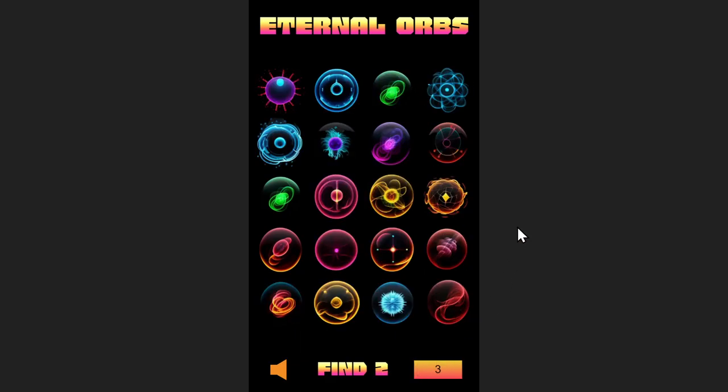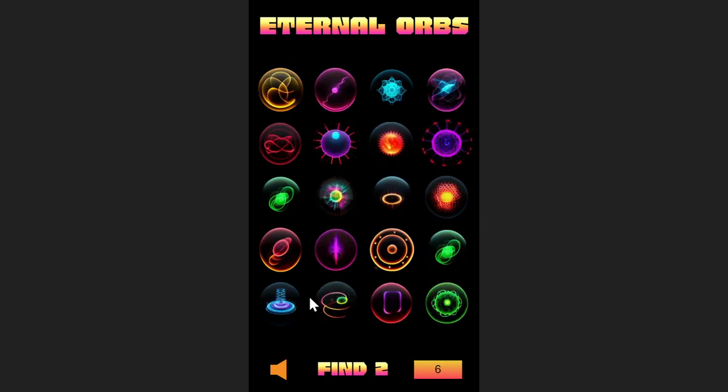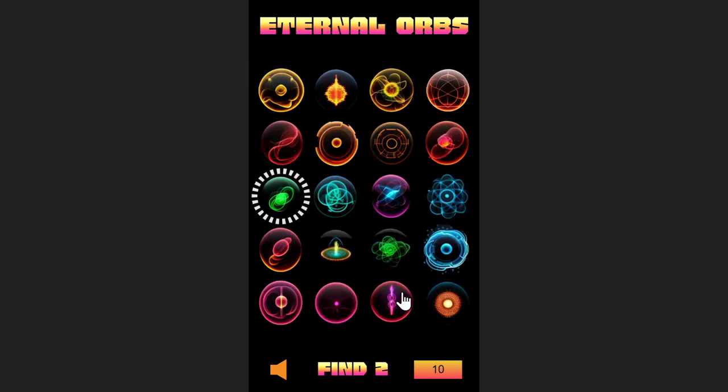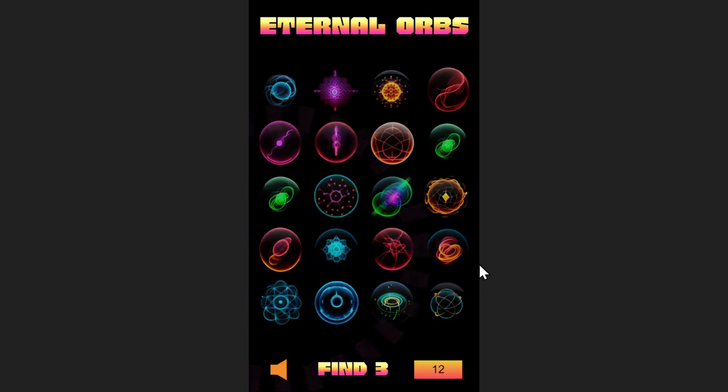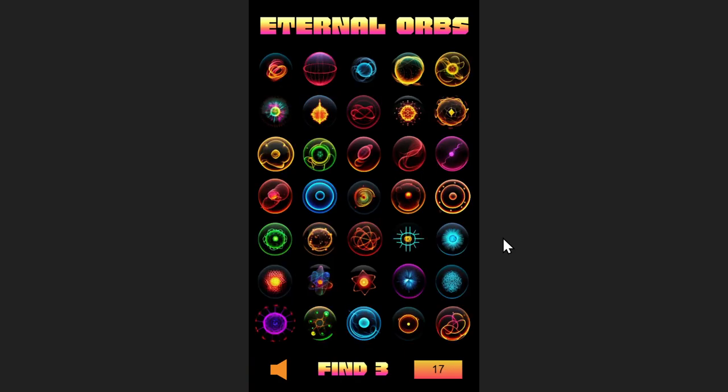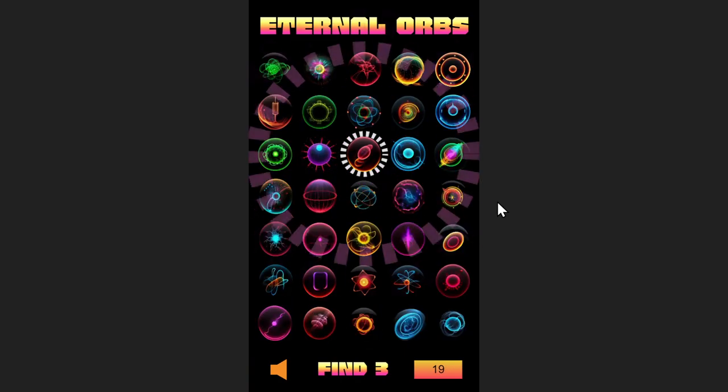Ooh, we have to figure out which orbs are eternal. Oh, yes, as in not changing. And there's another one right underneath it. Sometimes that's the hardest. So those are the two we've captured, and then the level goes up. See one?